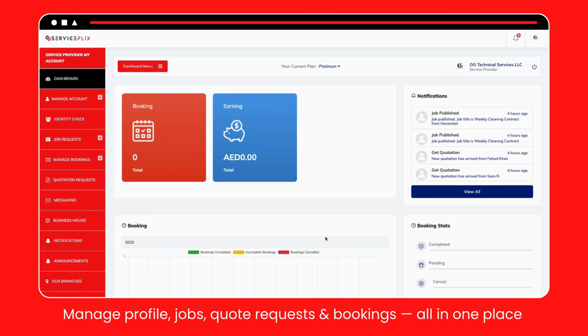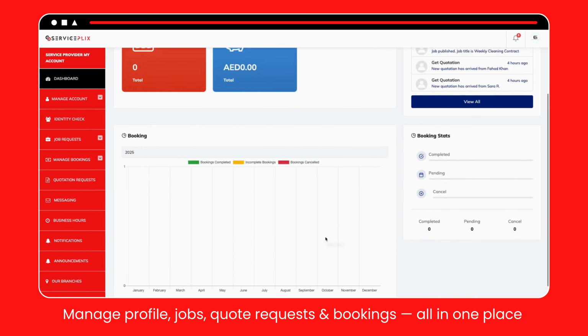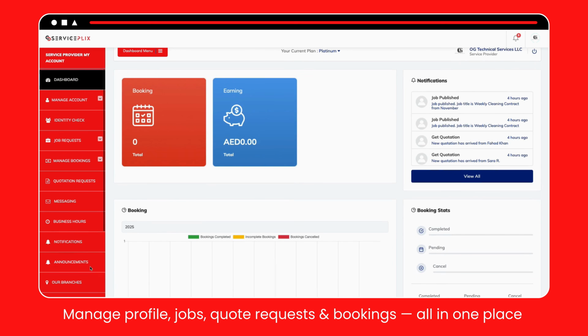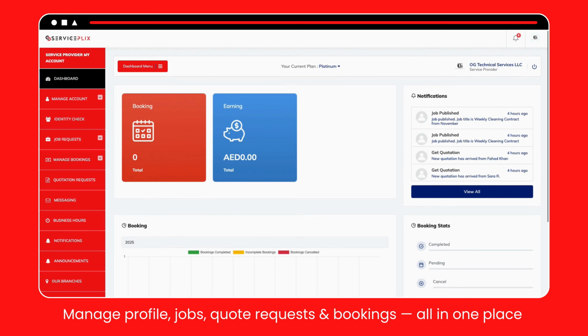This is your main dashboard. Here you can see your business overview including total jobs, earnings, notifications, and booking status, all in one place.